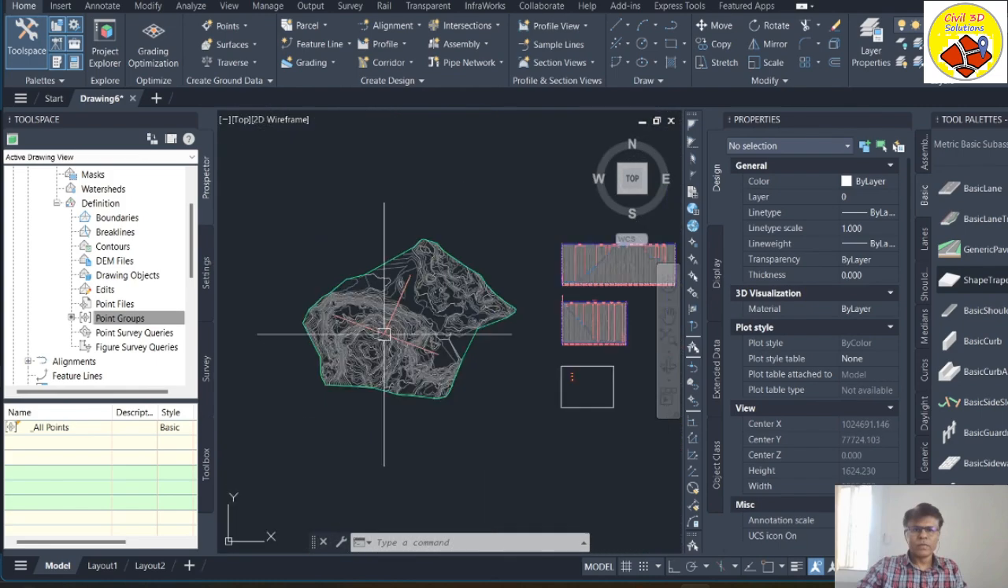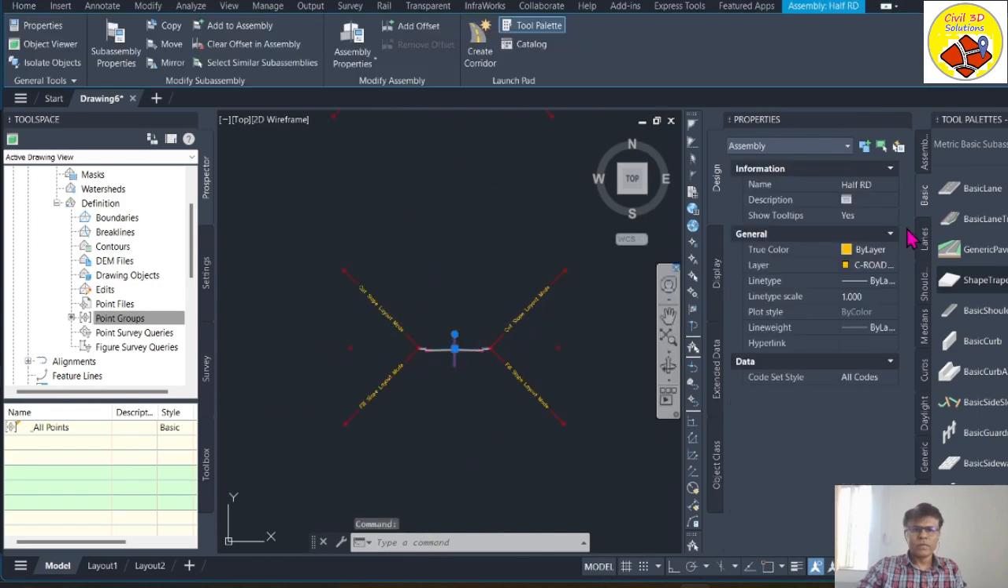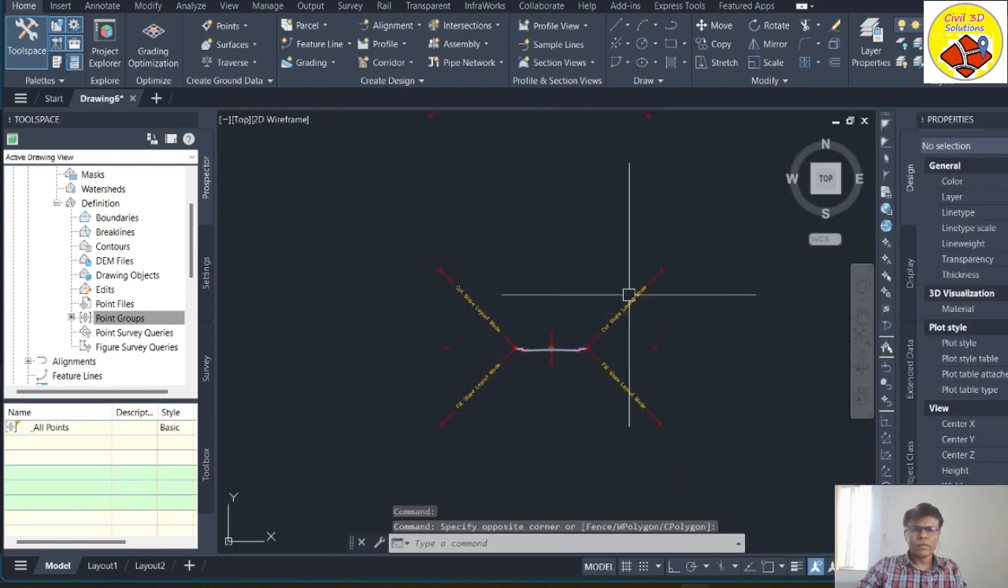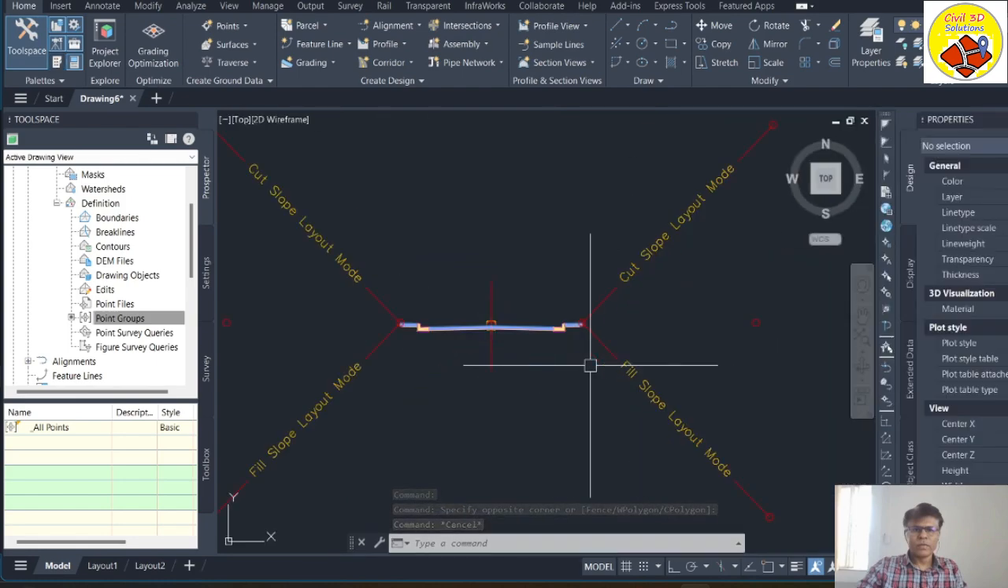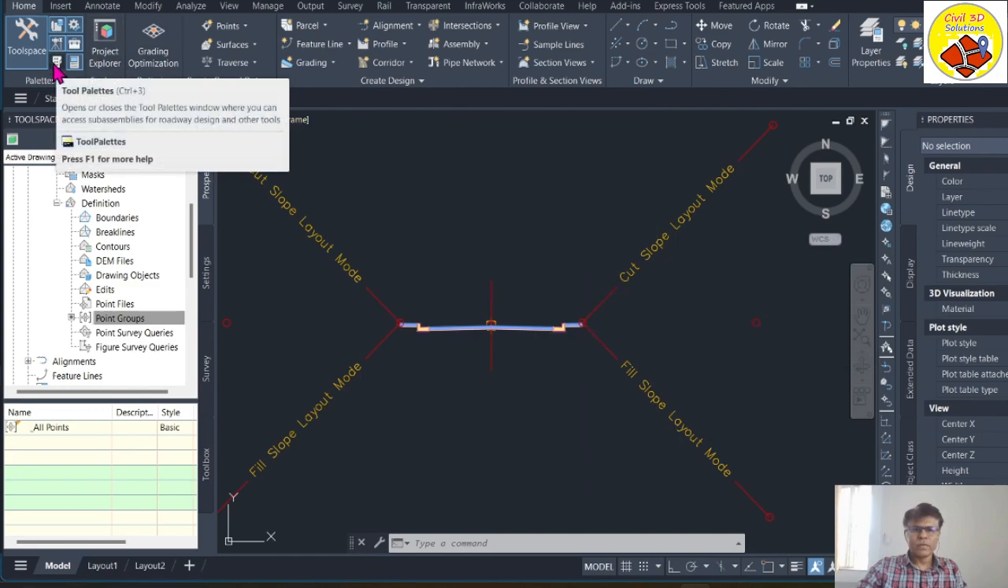So what I'm going to do is use this assembly. I'm going to say left. Okay, half road left. All right, now I'm going to get rid of this tool palette to get some clean area here. I might not need that, but if in future I need it, I can go back here and get it back.